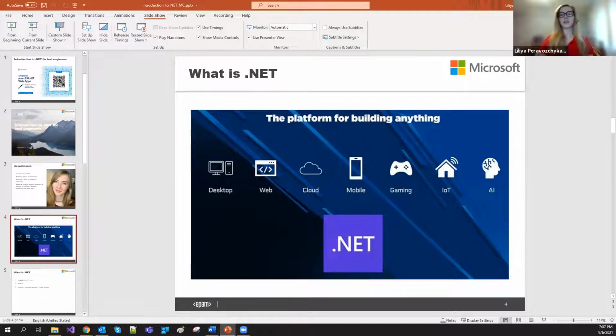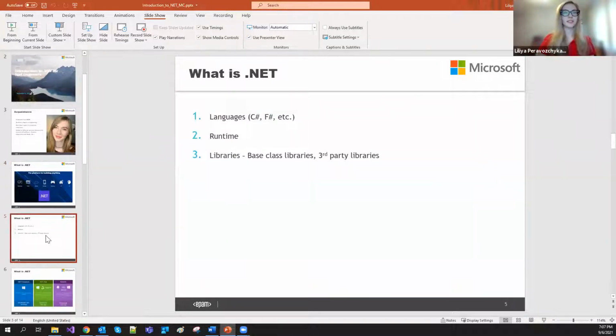But what is .NET in general? We now understand that we can build anything with the help of .NET, but what is it? .NET contains 3 parts. The first thing that you should know about .NET is language. There are some main languages, for example, C#, F#, Visual Basic. It's the language you write code with. So, for example, you choose C#.